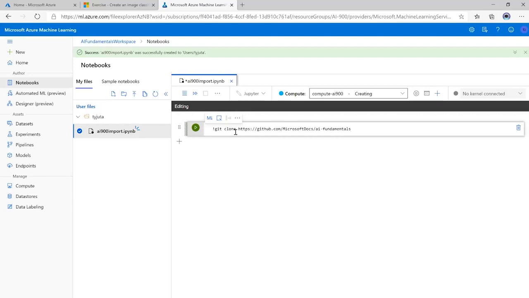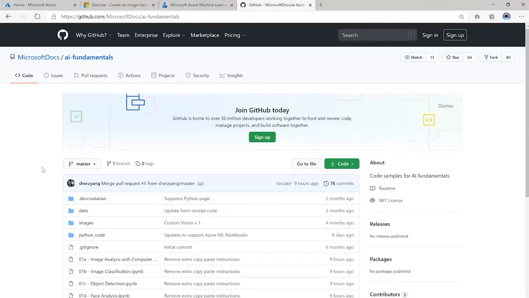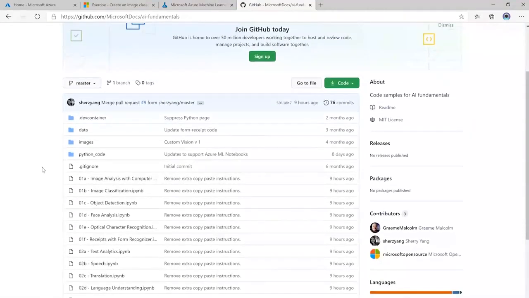And here it is. So this line of code will basically clone a GitHub location to my folders here. So while it's creating, let me just quickly navigate to this right here so you can see what it is. And while this is loading, you can see here that this GitHub contains all the exercises from object detection, image classification to language understanding. So we're cloning these files into our Azure Machine Learning Studio. Okay, so let's go back.